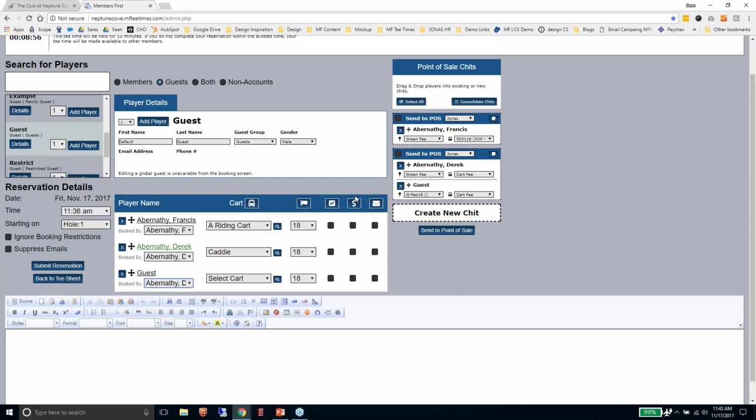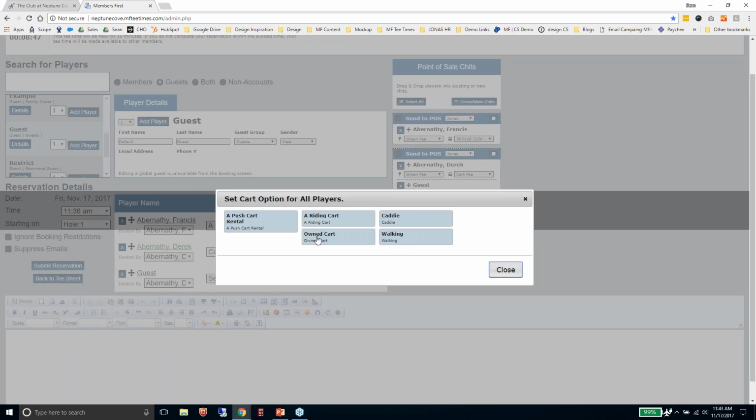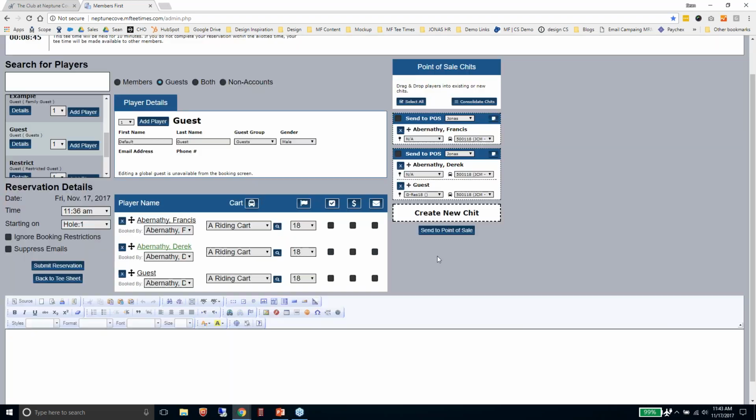The other items down here, you've got your player booking sheet. So you can see that my preference is to ride, Derek's is to take a caddy, and the guest doesn't have a preference as of yet. But what we're going to do is click this button and everybody's going to ride today. We have a couple different items here. We've got the ability to check them in, charge them, and send them an email.